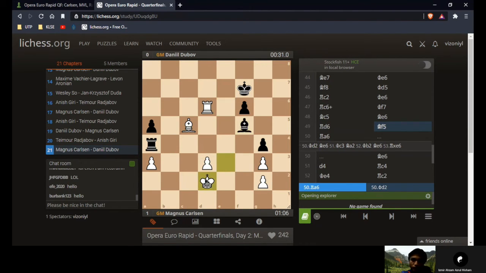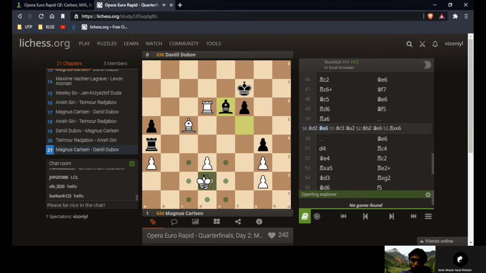So let's say Magnus plays d2 here, maybe here, maybe here, and in this move, maybe he can sacrifice his rook. I think the other move here is threatened to be captured.